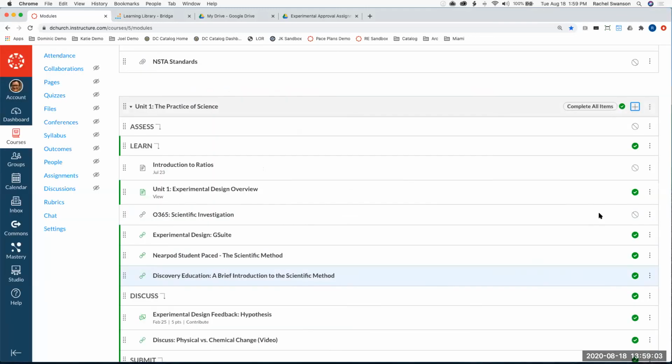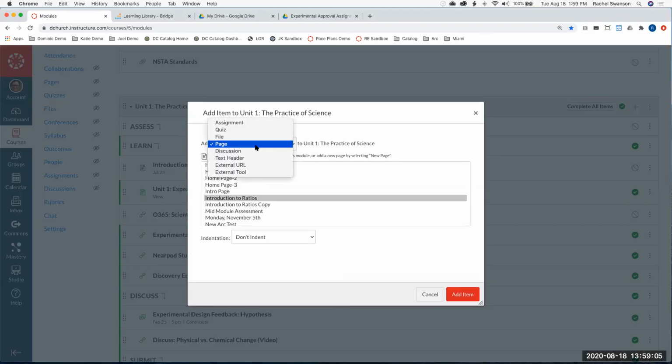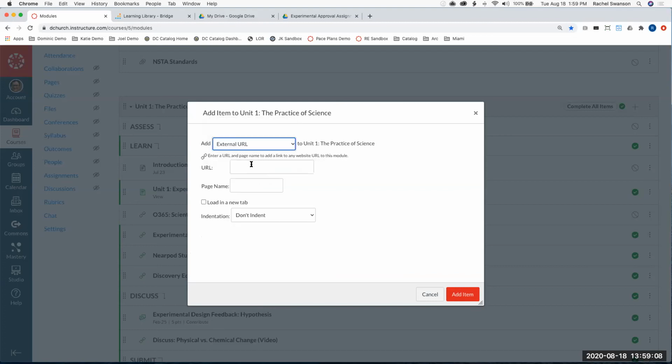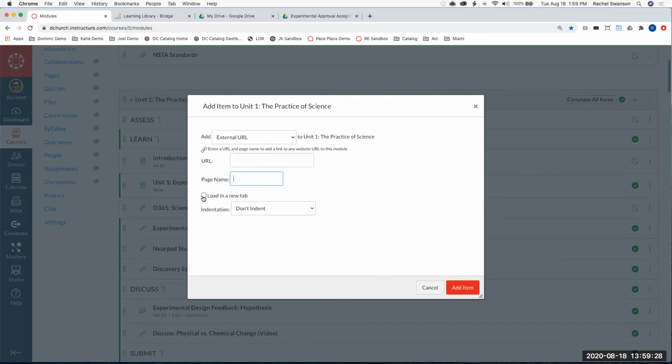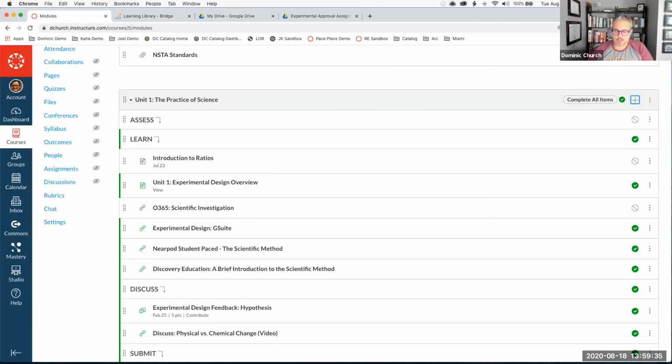I can add that to my module. If the question is how do you add an external URL or another website page, then you're going to use the drop down here to select external URL. You'll enter the URL, how you want it to appear in the module, that's what page name means, and do you want it to load inside of Canvas, embedded within the course, or open in a new tab? Awesome. So you covered Canvas pages and web pages from within a module.